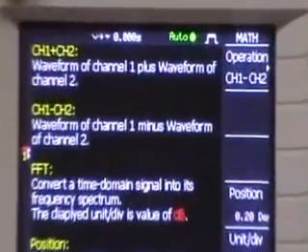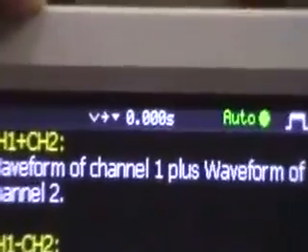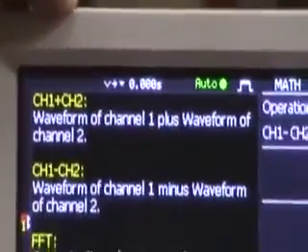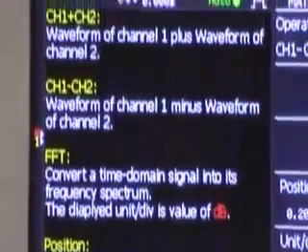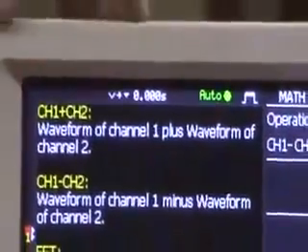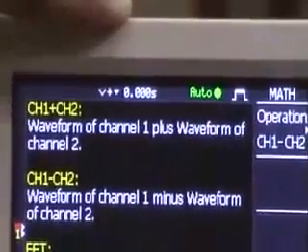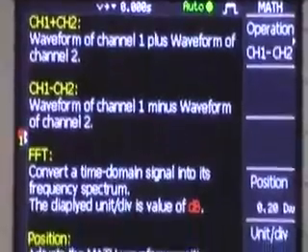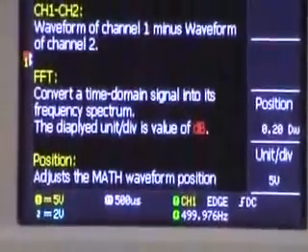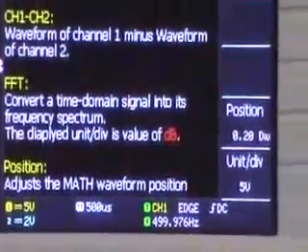Here will be displayed the functions of the math button. What functions can be performed with this math button? With the math button, we can perform the sum of the 2 input channels, the difference of the two input channels, the FFT and other things. We can move these functions up and down with this variable knob.